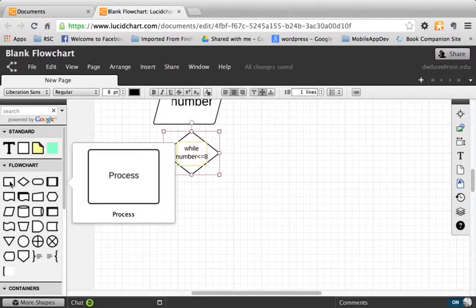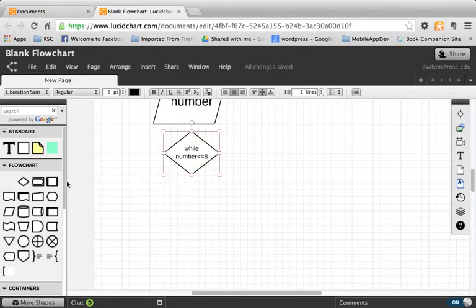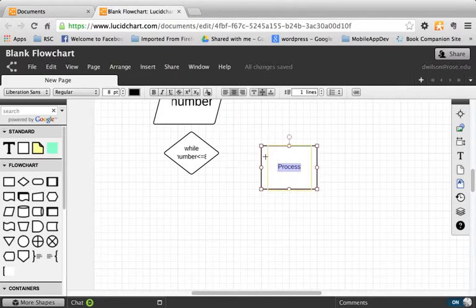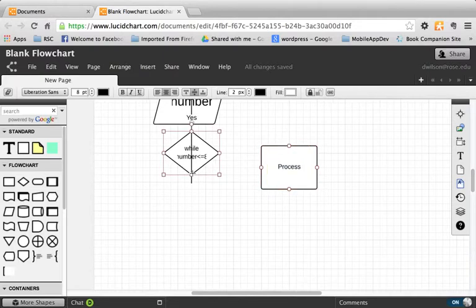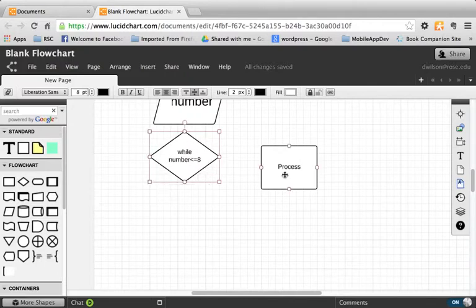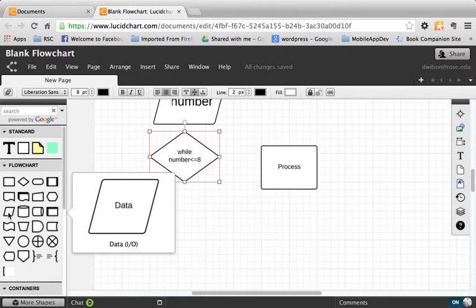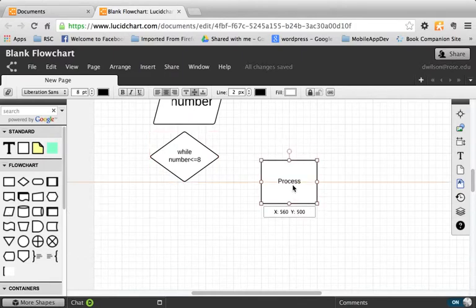What kind of a box? Process, good. Process box will come over here because it's going to, oh, actually, no, not yet. This is going to be the second one. What do we want to do while number is less than or equal to? And my number's cut off. What do we want to do? Output the number. So what kind of shape do I use? Parallelogram, because input and output's a parallelogram.